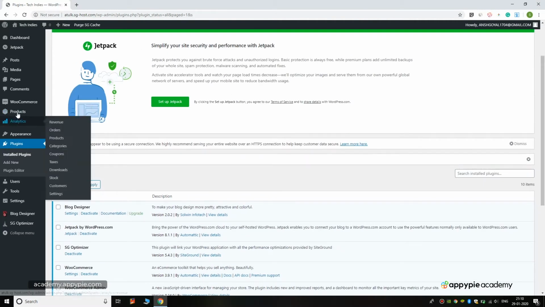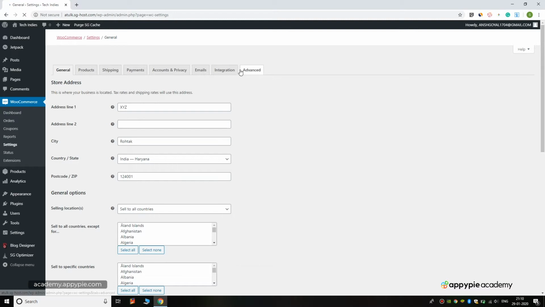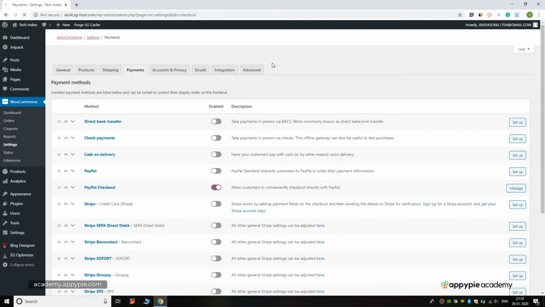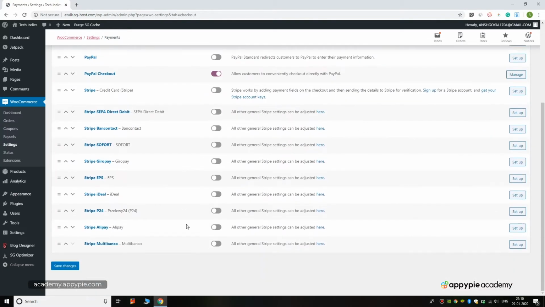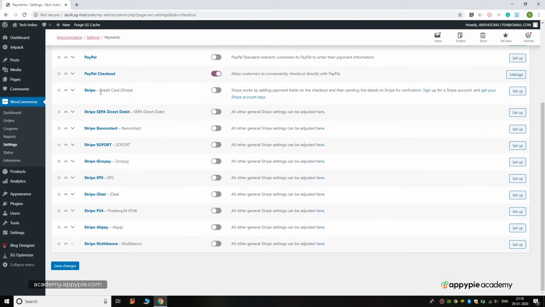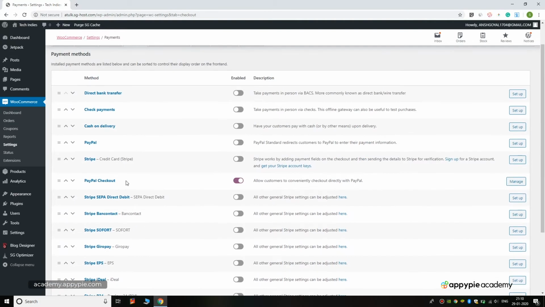To customize this, we have to click on WooCommerce and click on settings. From the settings, we will click on payments. From the payments, we will edit these types. Here you can see this type, and we will enable this Stripe payment method.